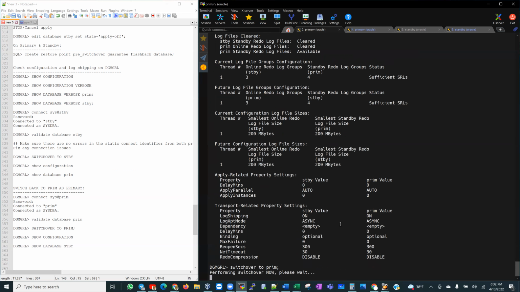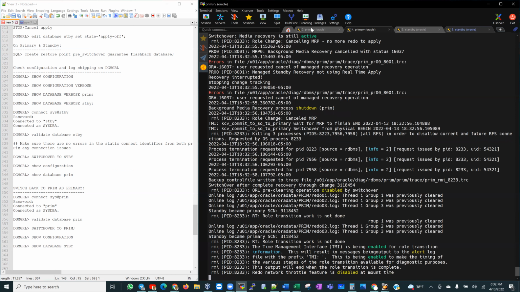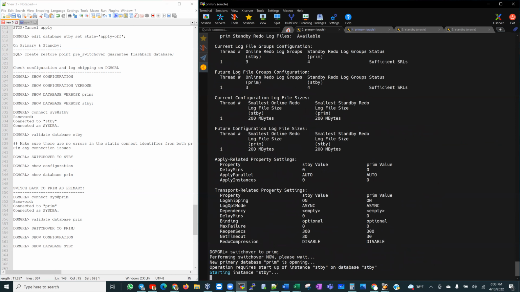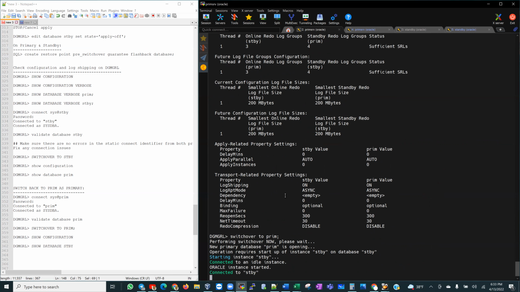Switch over to prim. Let's do that. So we're switching over to prim, and it's performing the same things that it performed while we were doing the switchover to standby. So we'll look at the terminal output. When everything confirms that switchover is complete, we're going to check our configuration. We're probably going to have to give it a few seconds to sync up.